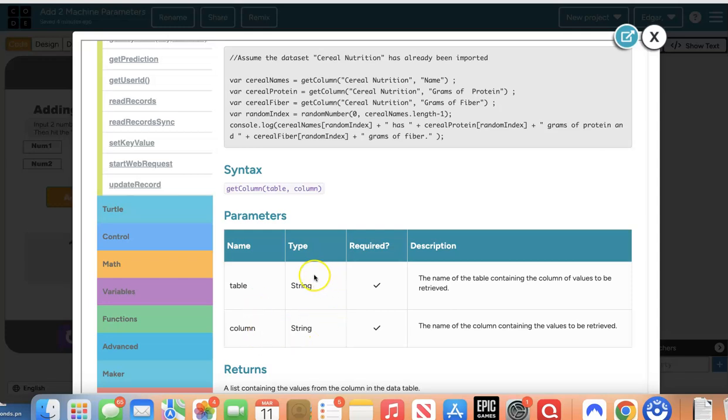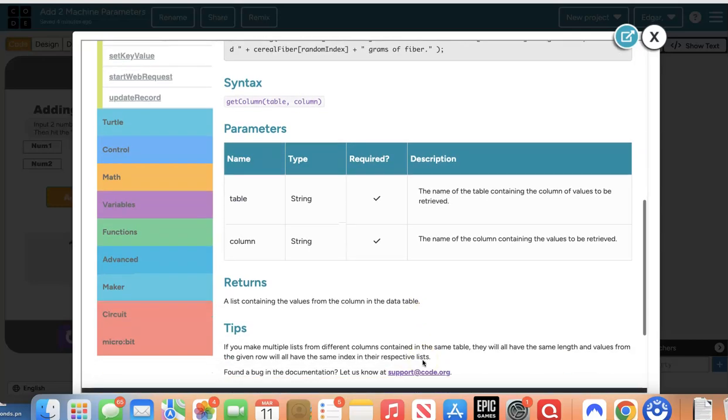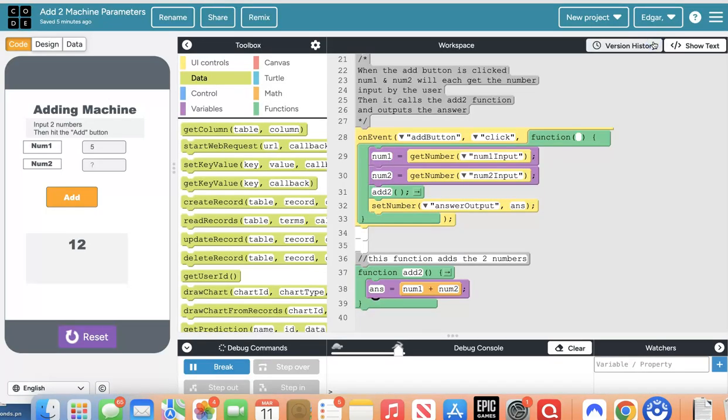Table and column, and the type, they're strings, and are they required? Yes, they are required. What is the function going to give us back? Well, it's going to return a list containing the values from the column in the data table. That code in there must be pretty complicated. I don't want to see it. I'm just thankful that code.org did it for me.